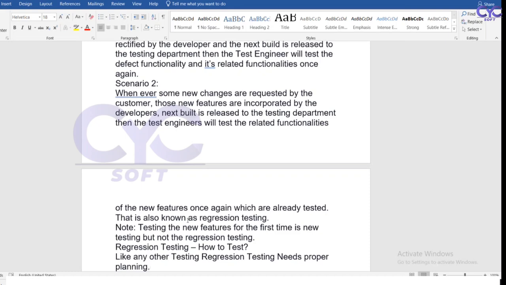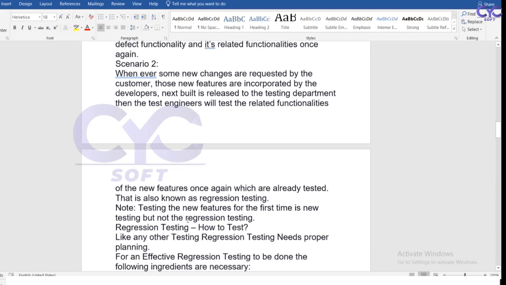We test the new features for the first time, and we test whether they are impacting the already existing functionality or not. I am going to be testing those things. That is nothing but regression testing.